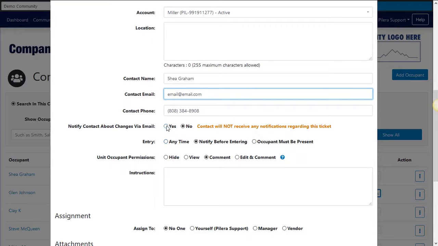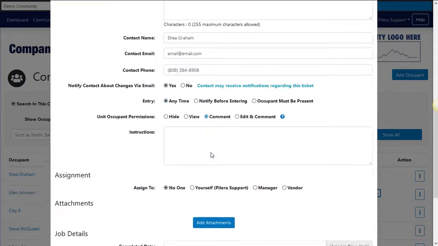You also have the option to send a notification to your resident here. Click Yes if you'd like them to get an email notification that the work order has been created. If the resident doesn't have an email on file, or the one they are using is bad, the ticket will let you know and gray out the option of sending them an email. Then you can specify here the entry instructions for your maintenance person, or any special instructions you might want to add to the ticket.